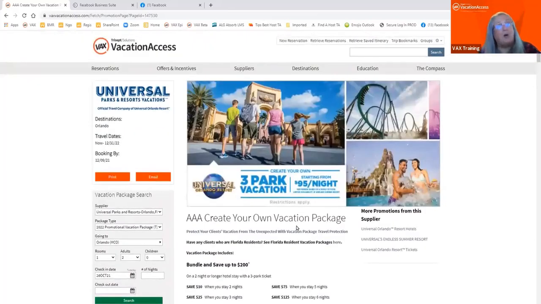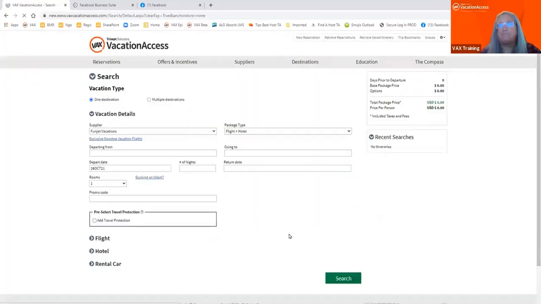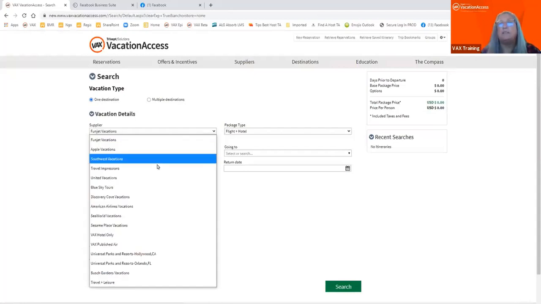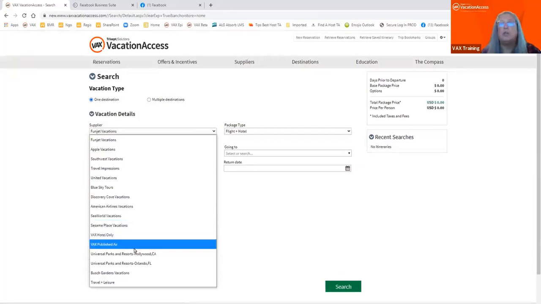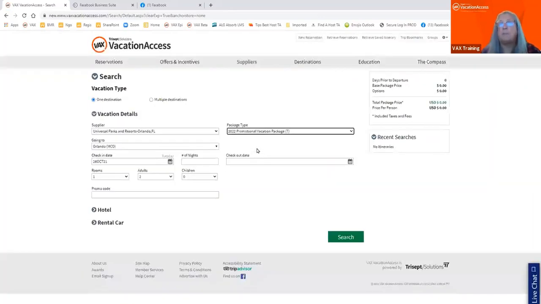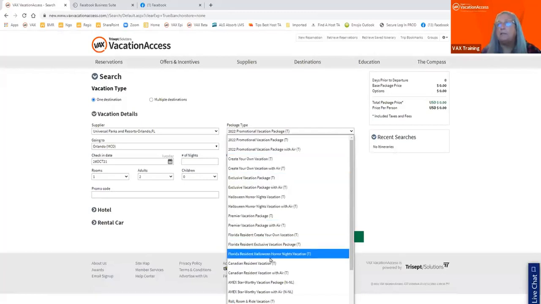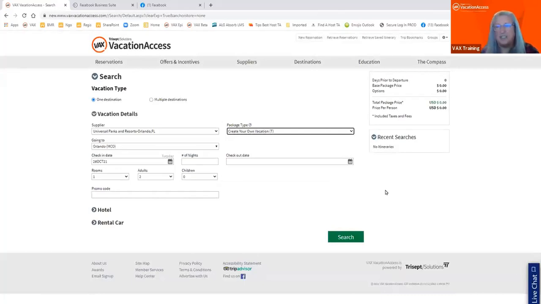All right, so now we are looking at actually creating the booking. So let's jump into new reservation. And I'm going to select Universal. And I'm going to select create your own vacation. And I'm going to do it without air just for the sake of time today. I'm not talking about the booking process, I'm talking about the email that you can send from the booking process. So this is going to go kind of quickly.